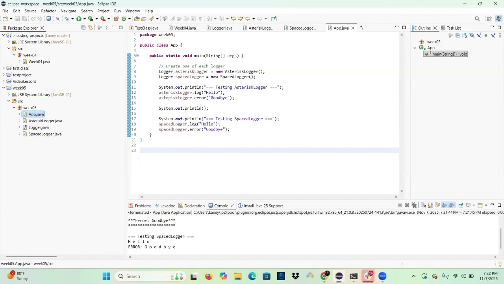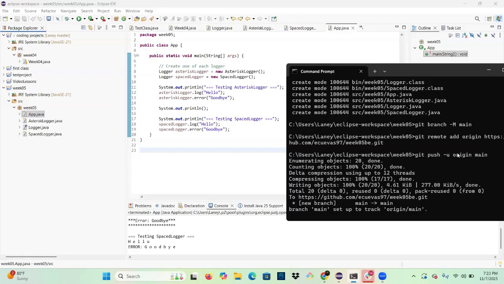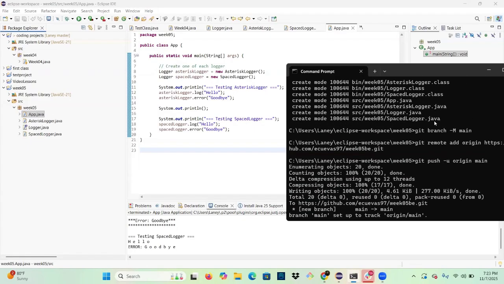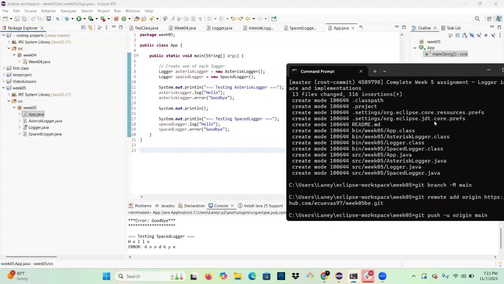I also pushed my project to GitHub using the git commands in my command prompt. As you can see here, you can see my week 5 repository with all the required files under the src week 5 folder. You can see the Logger.java, AsteriskLogger.java, SpacedLogger.java, and the App.java.